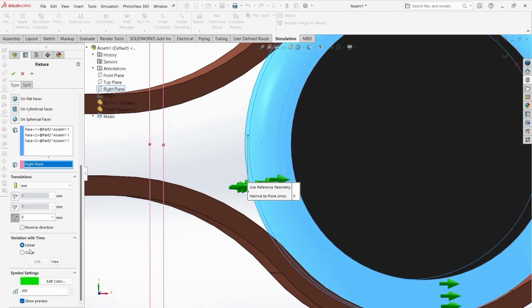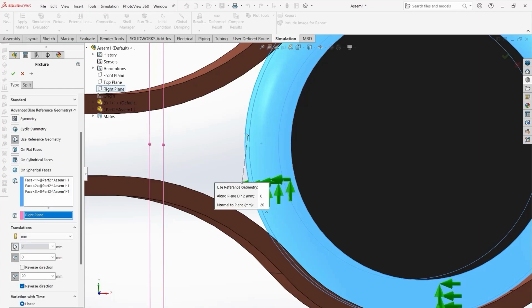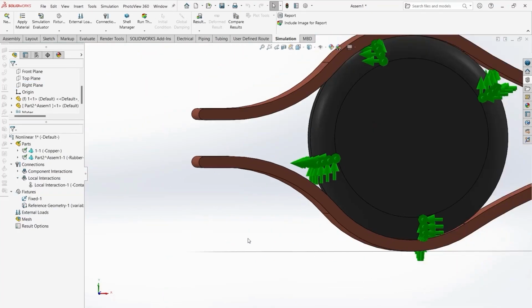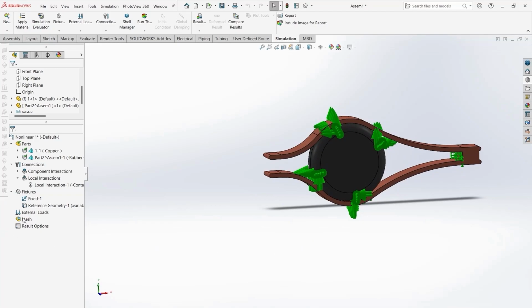Okay, so the symbol is going in this direction. So just click on reverse direction, and here give the dimension of 20 mm. Okay, and here left and right keep 0. Now click on OK. Okay, the symbol has become too big. Let it be.